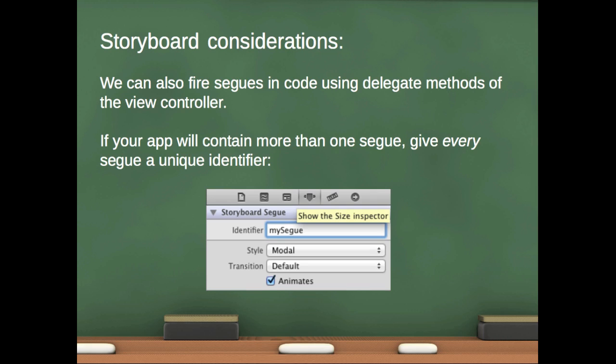So that's it in a nutshell. View the demo, and it's much simpler, as I said, to understand how these storyboards work by looking at examples and playing with them yourself.